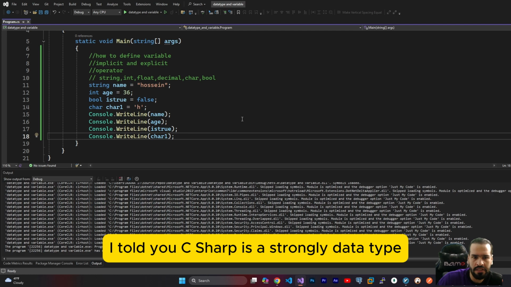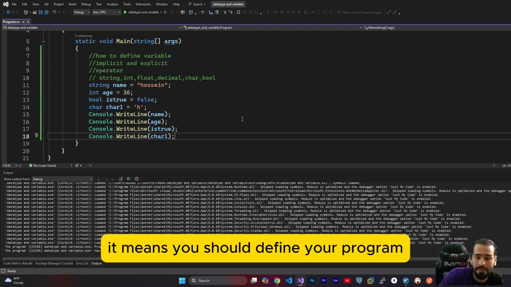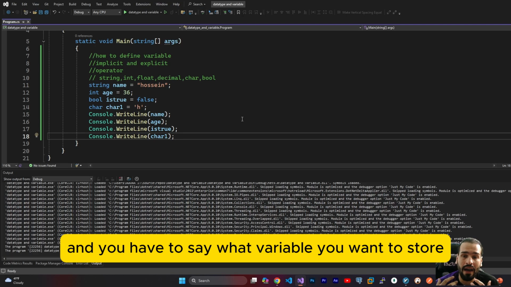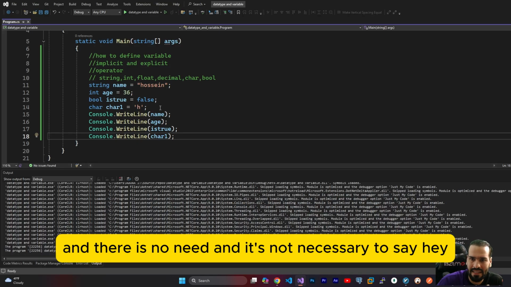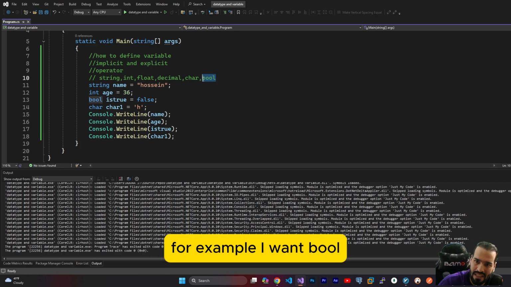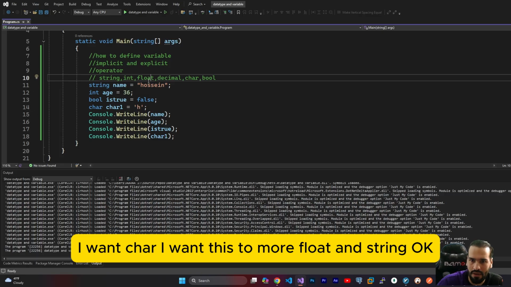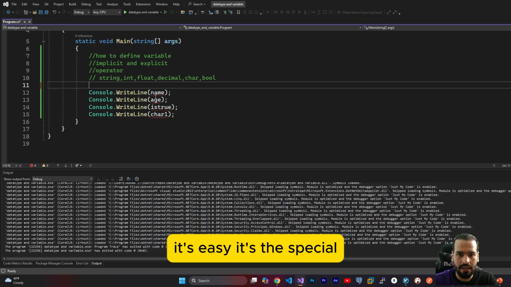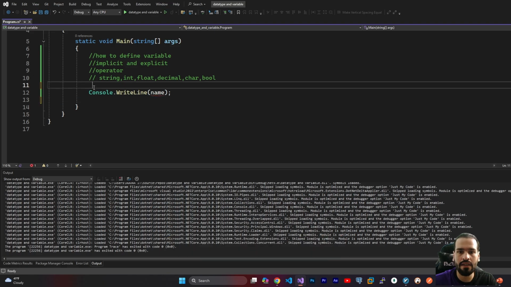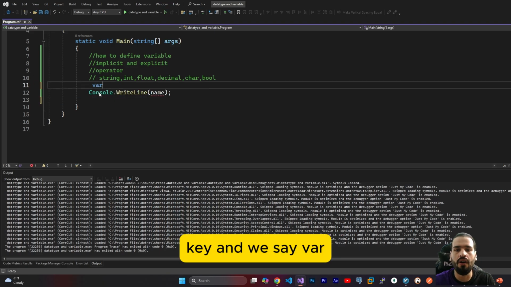Now I told you C# is a strongly typed language. It means you should define your variables, and you have to say what type of variable you want to store. There is another way that you can define a variable, and there is no need to say, hey, for example, I want bool, char, decimal, float, int, or string. It's easy. It's a special keyword, and we say var.